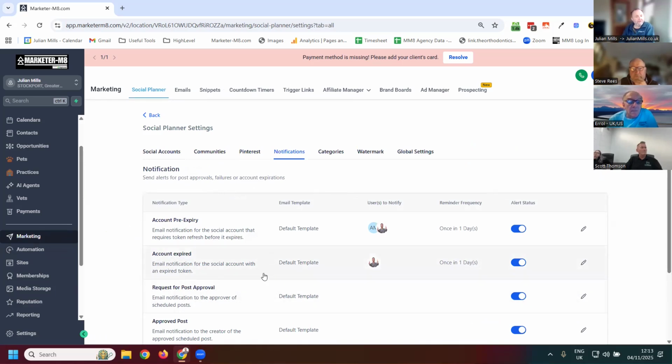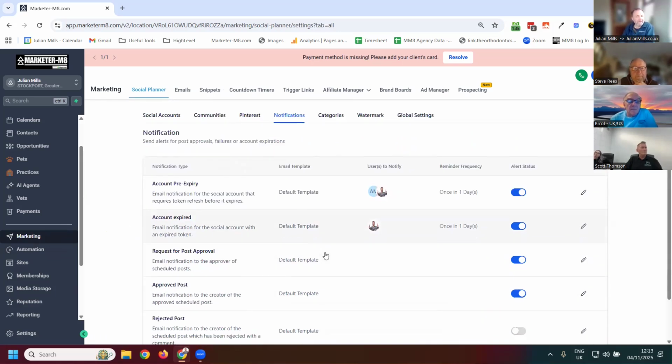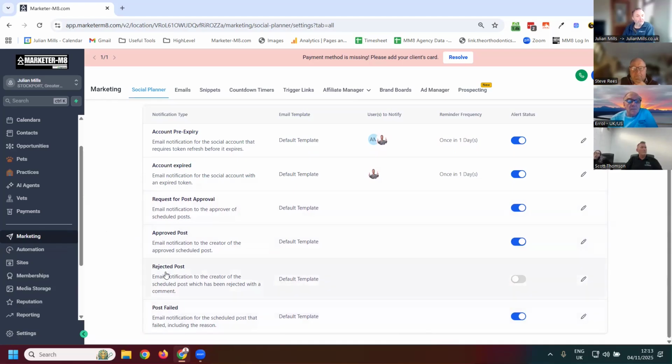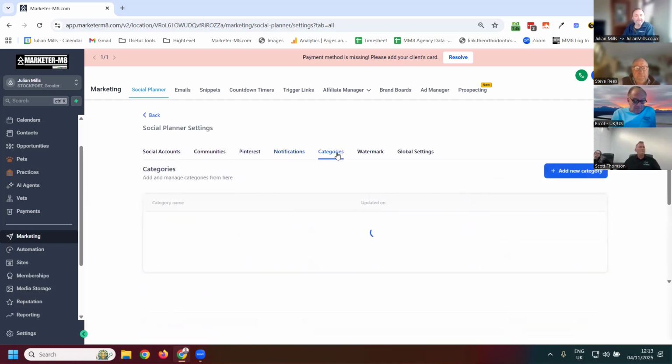Here's where you can set the notification to yourself. You know, if a post gets rejected, you can be told about it. Post fails, or it's approved. You see here, so if you've got a VA working on content for you, when a post is approved, you can email or notify the assistant to say it's been approved now. That's all automated, just like part of what you were talking about there, Steve. Yeah. That's the settings there. And then we've got categories.